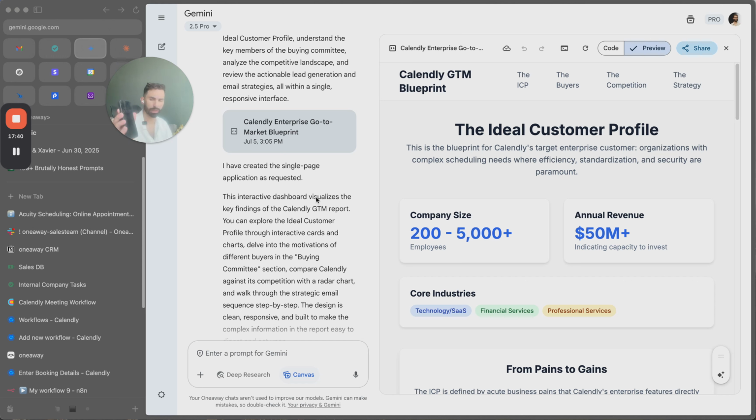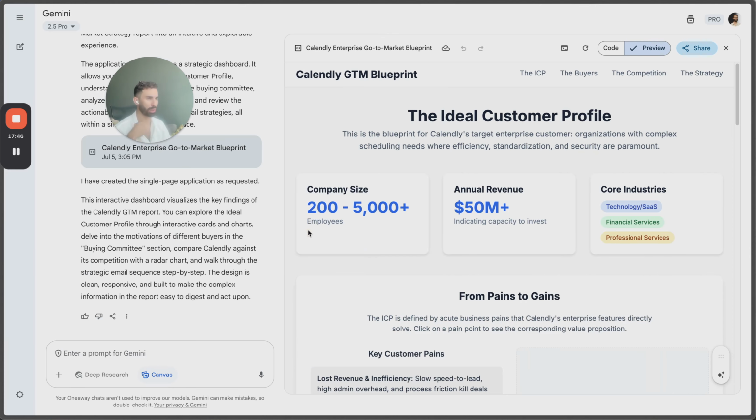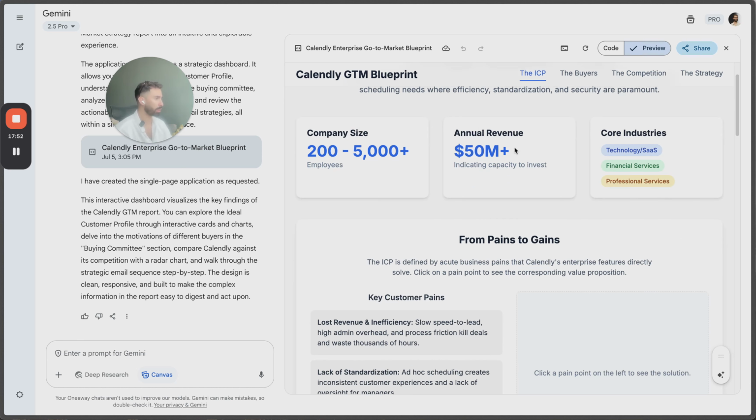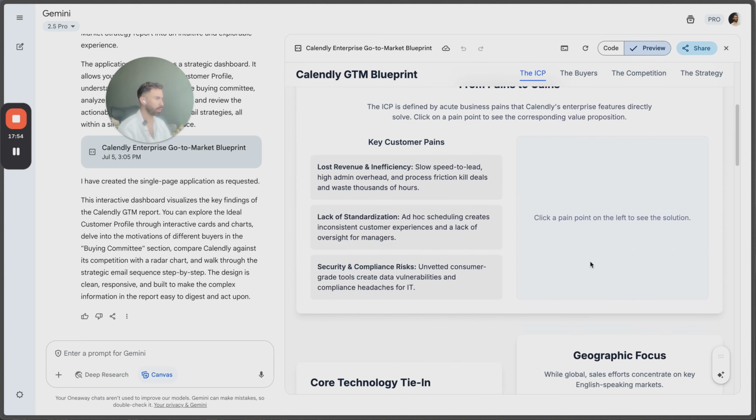It did it really fast in basically 2 minutes. And this is what you get. Like, I actually find this incredible. I really had no idea Gemini can do this. Check this out. Okay, we should still be good. So now it visualizes the, oh, wait, I have not seen this. Click a pinpoint and left to see the solution.